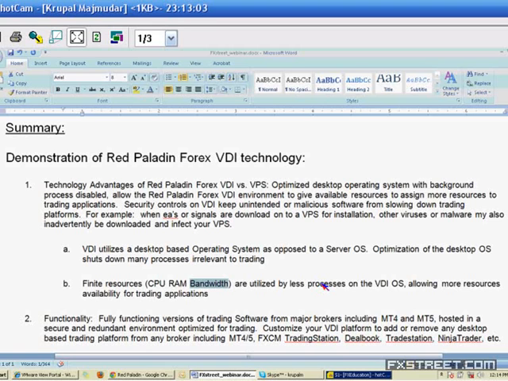By removing things that are using up resources in the background that are not essential to trading, what we've done is optimize the effectiveness and the performance of MT4 within the operating system itself. So we're able to assign more resources to the same trading applications by approaching the problem this way.